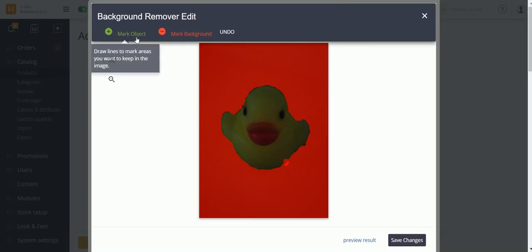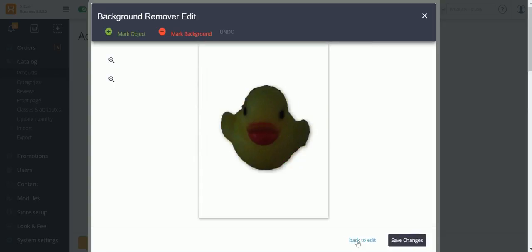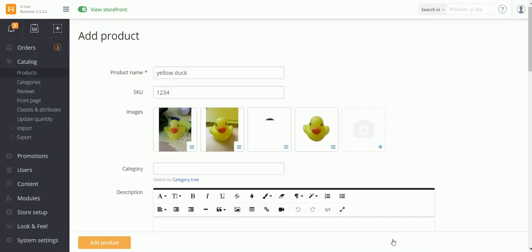Let's try to mark the object by pressing the green Object button. And now we'll mark the object with the cursor. We don't have to be exact, all we have to do is give hints as to what the object is, and the algorithm will do the rest. Let's hit the Preview button to see the result. As you can see, it's not really perfect, and that is why a dark photo is not optimal for this tool. We'll click Save Changes to save the changes that we've made.